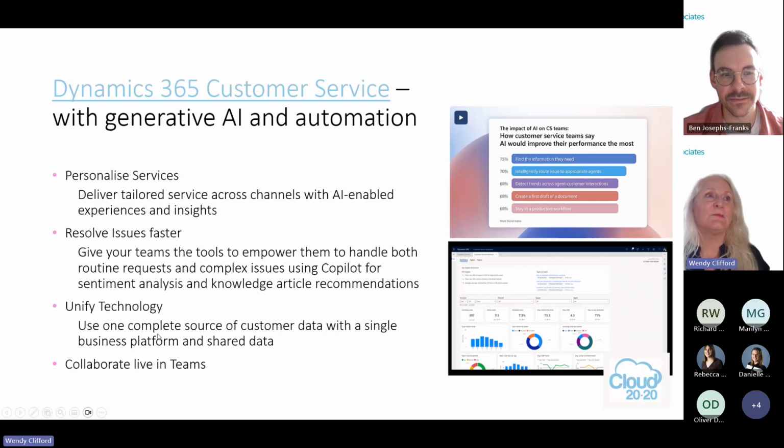This unified technology, one complete source of customer data with a single business platform and shared data, is absolutely the way back to what we were talking about. The accounts and contacts in the customer service platform are the same accounts and contacts in your sales platform, your marketing platform, your field service platform.